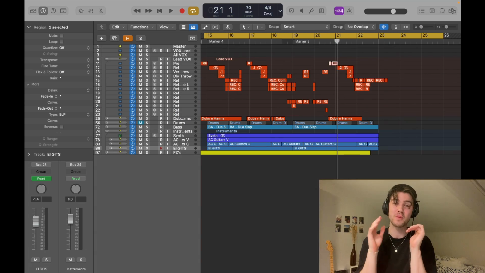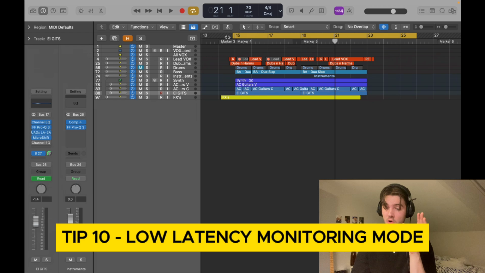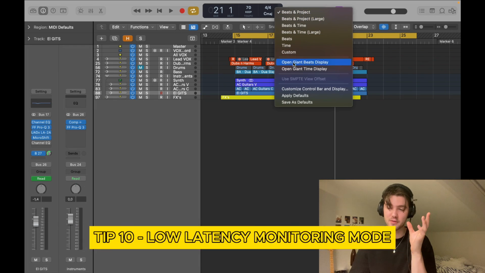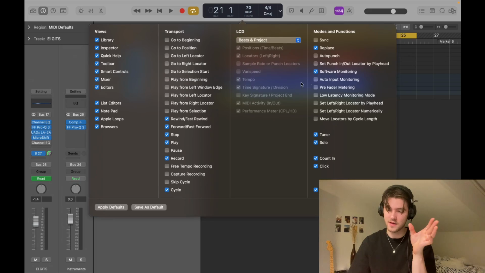Now, before I show you my template and how it works, I want to show you two more tips. The first one is about using low latency monitoring mode when you're recording in a big project. Just go to Customize Control Bar and Display and choose low latency monitoring mode.